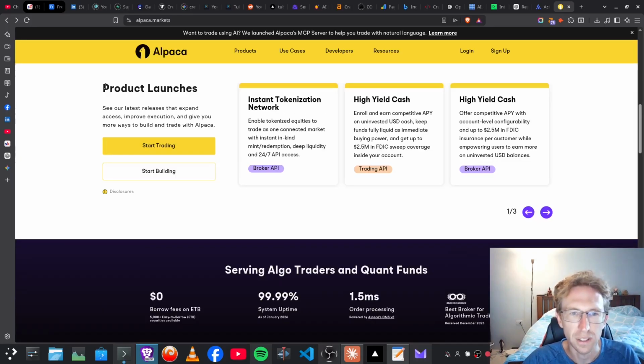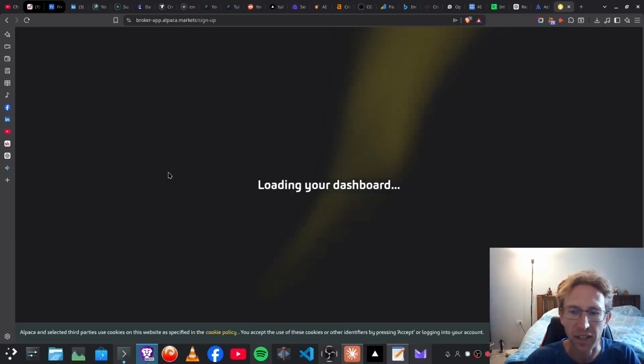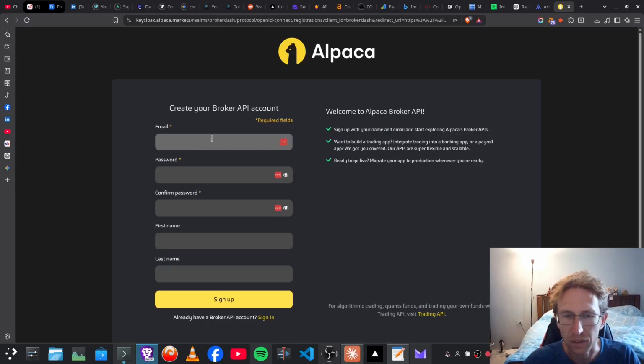So in order to get started, I'm just going to scroll down here, and I have the option to either choose trading or building. In this case, I'm not going to be trading real money. I just want to use the API to build a Node.js app. I'm just going to create my account, so I'll fill this out.